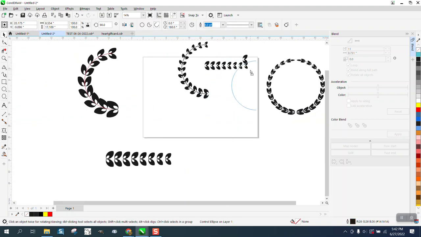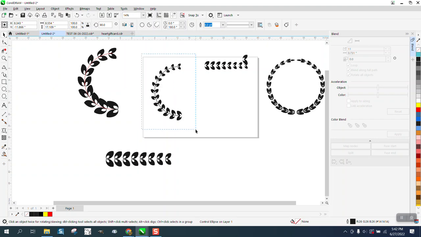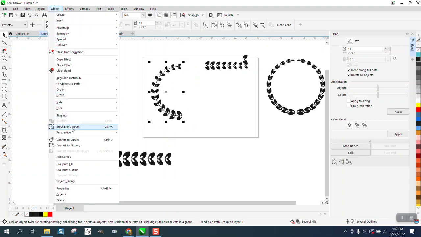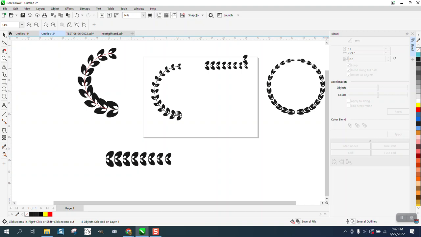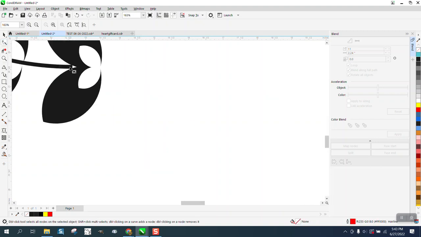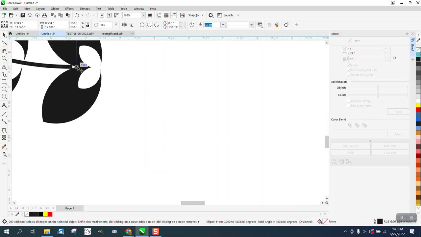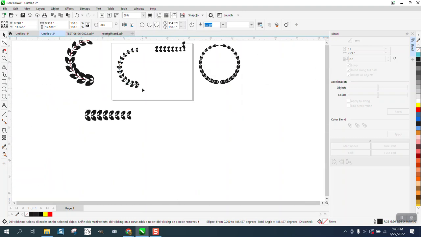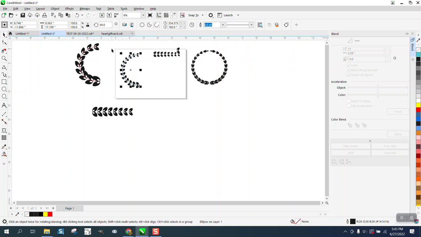Let me get these out of the way. Let's select it all and go up to object, break the blend apart. And then we can grab that node and quite possibly put it there. There we go. And then we do the same thing we did on the other one. Let's Control G to group it. Let's get this out of the way.